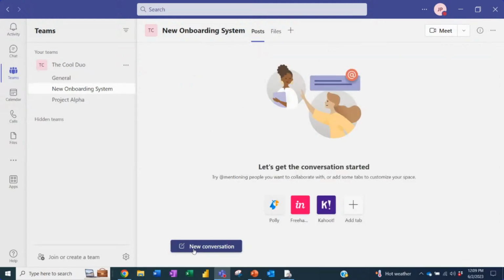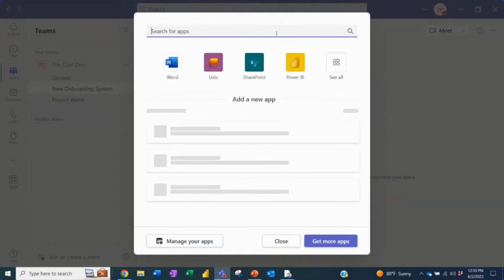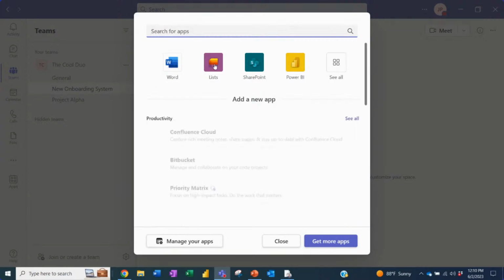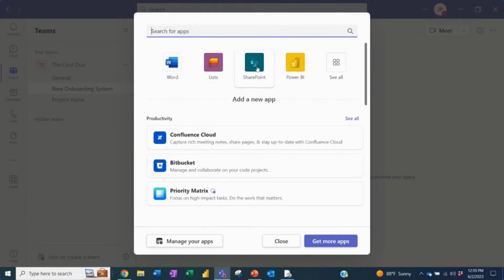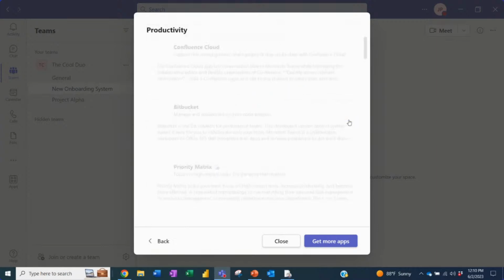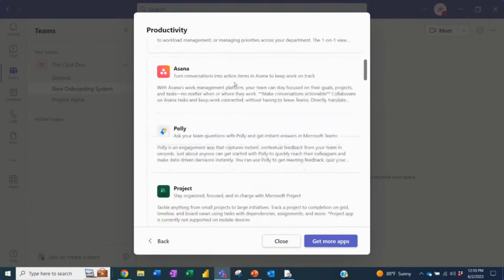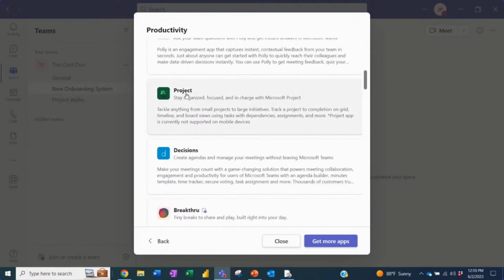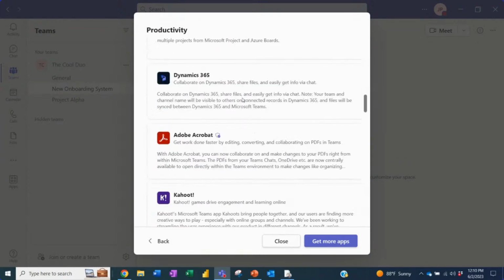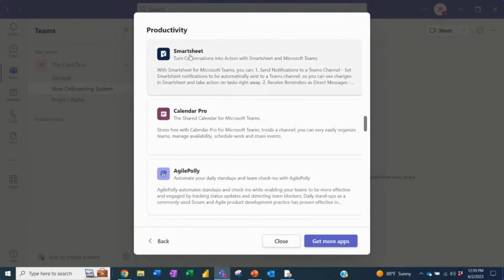So if I want to create a new conversation about new onboarding, I can. One of my favorite things, though, about Teams is the fact that you can click the little plus icon and add more integrated tools, whether that be a Word document, a list from SharePoint, a SharePoint page, a Power BI dashboard, or if you go to see all, you can see all the different apps you have access to. Microsoft Project if you wanted to, or Smartsheet, right?